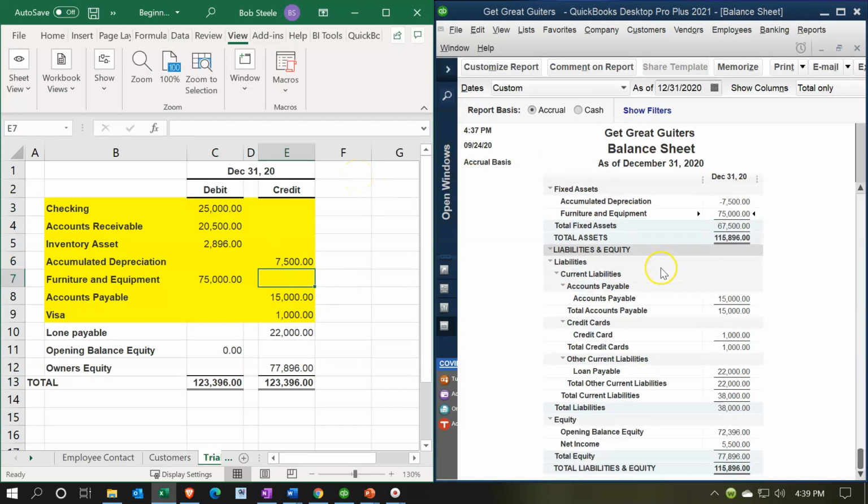And then down here we've got the 15,000 in the accounts payable, 1,000 in the Visa card, loan payable at the 22,000, and then down here with the opening balance, total balance is correct at the 77,896, which we knew it would be. You're probably doubting us on that one, that it would actually happen, but it does, because we found all the balances everywhere else. Therefore, total equity is correct.